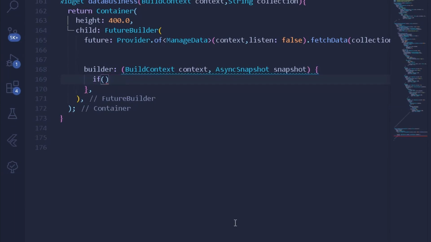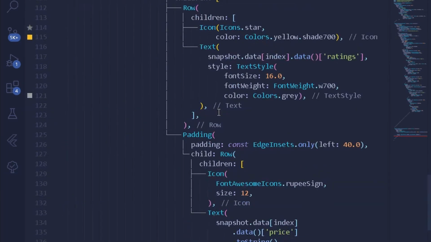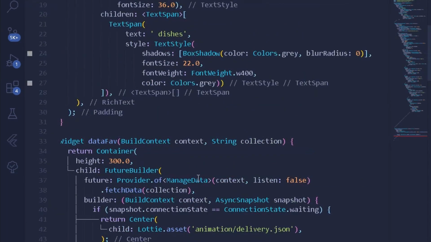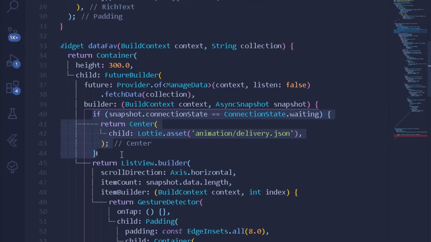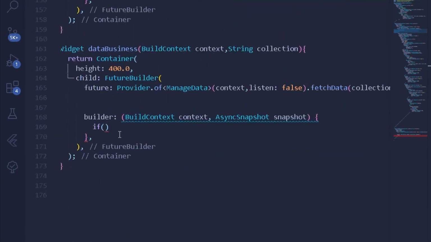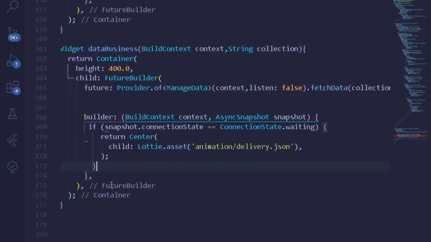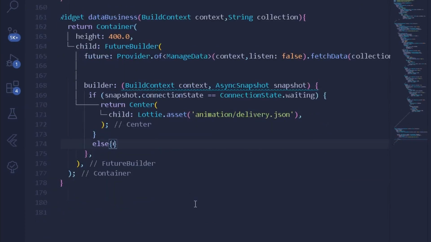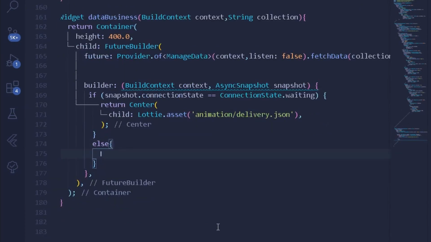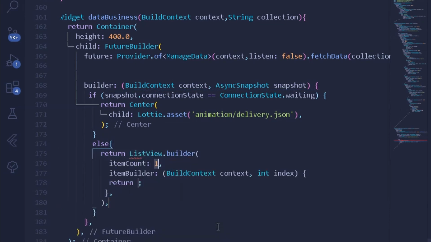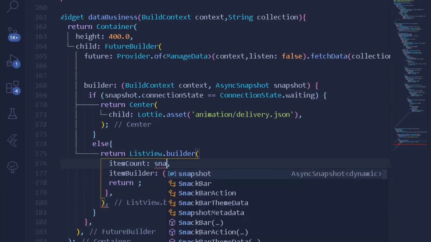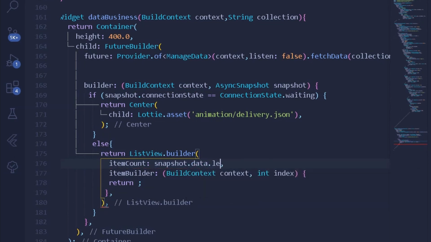For the loading part, we can simply go up to our implementation from the previous video, copy the if statement from there and paste it here, easy as that. After this, we will have our else block. Under this else, we are going to be returning a list view builder. So here I will write ListView.builder. Item count, what's the item count? It's going to be from snapshot.data. From this data, I will simply get the length, easy as that.